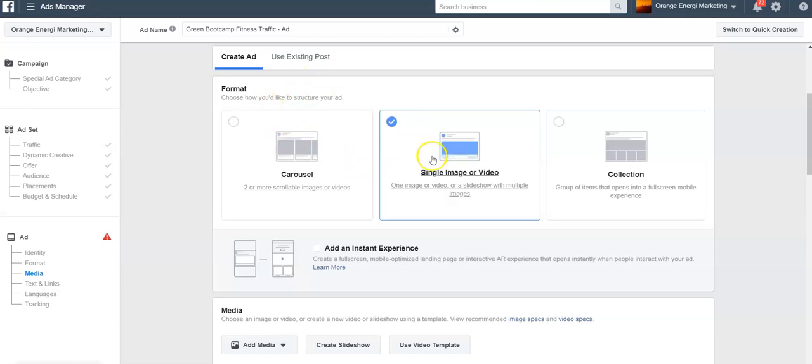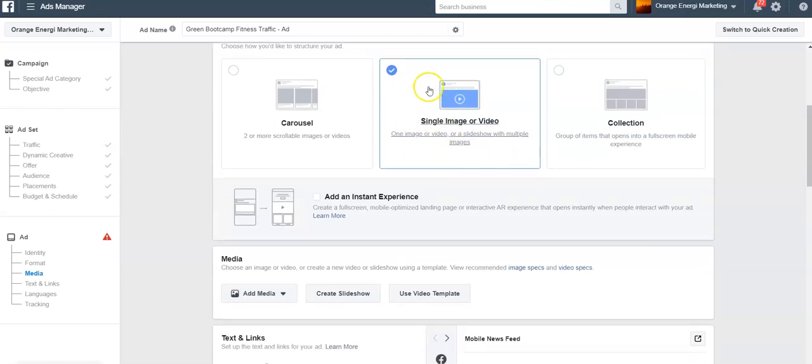So we're going to choose an image. There are different things you can use, like a carousel, which shows a bunch of pictures, for example three pictures or a video, and there's also a collection of the two. We're just going to choose a single image for understanding. So here you can choose an image or a video, and we're going to be choosing an image.